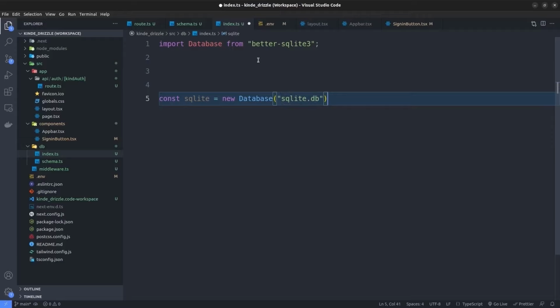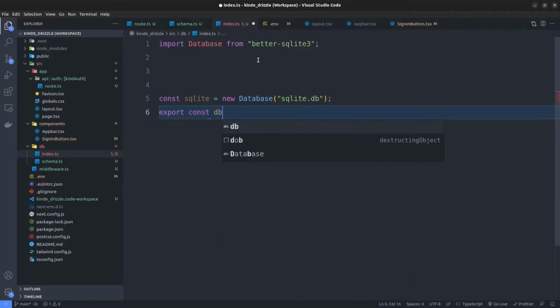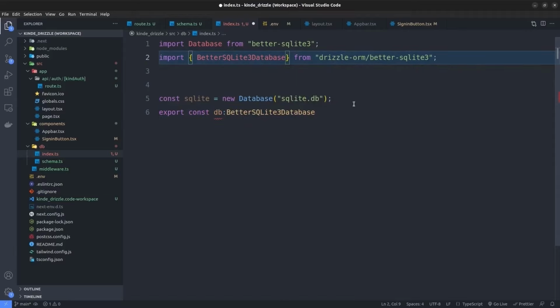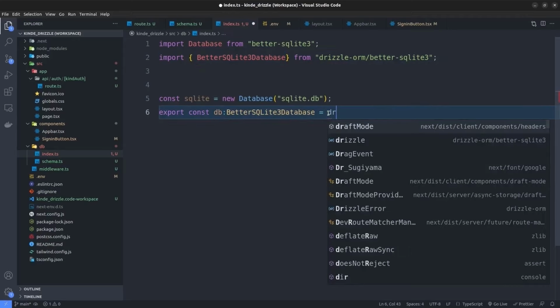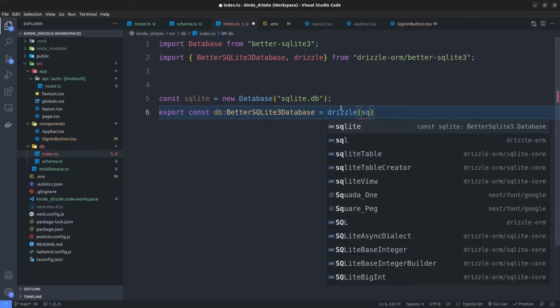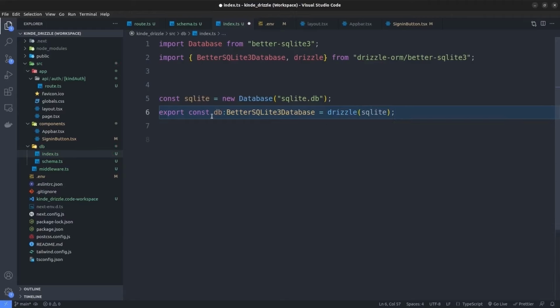Okay, and in the next step, we need to connect our SQLite database with Drizzle ORM. So here I'm going to say export const db and set its type to BetterSQLite3Database, and let's import it from drizzle-orm/better-sqlite3. Then we set it to the drizzle function, which comes from drizzle-orm/better-sqlite3 again, and just pass our database instance to it, the sqlite we have just created here. So far we have connected the Drizzle ORM with our SQLite database.